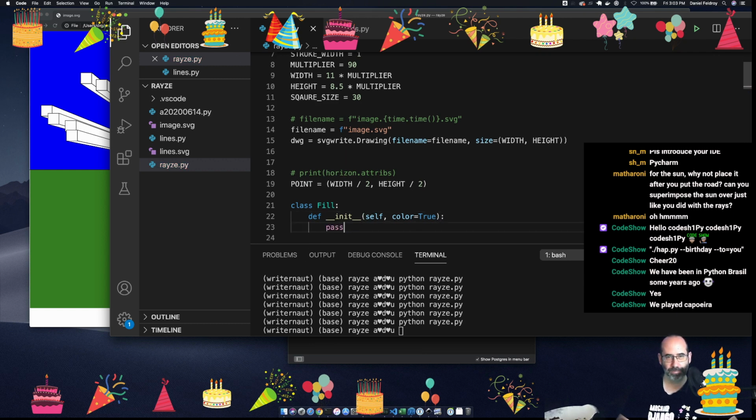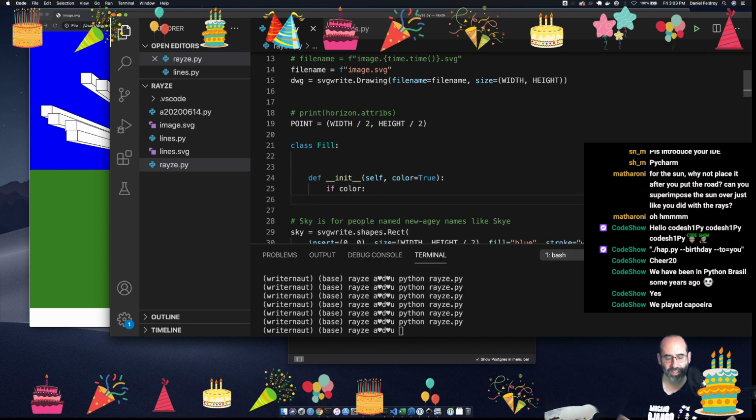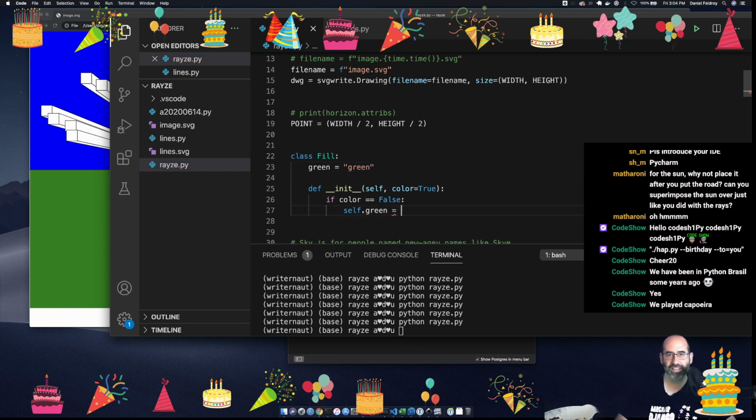I think what I want to do is, if I could, I know. Watch this. If color, I'm overcomplicating this, and I just figured out how to do it. If color, then green, self.green equals. I know how to do this. If color equals False, then I'll do like green equals green, right? So that's all this is.